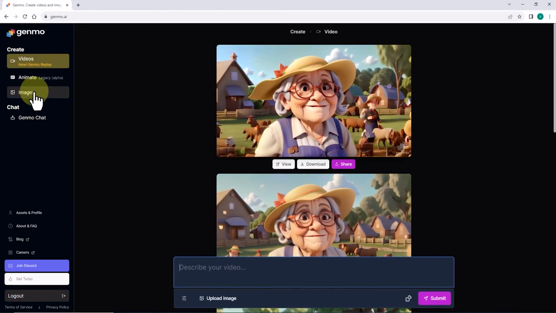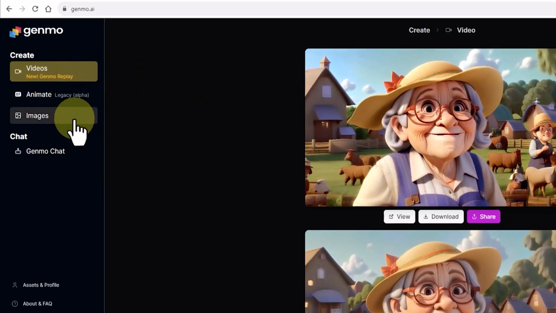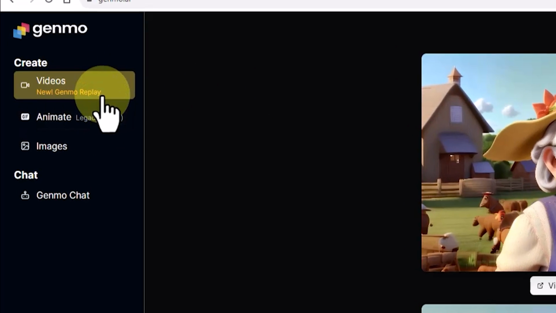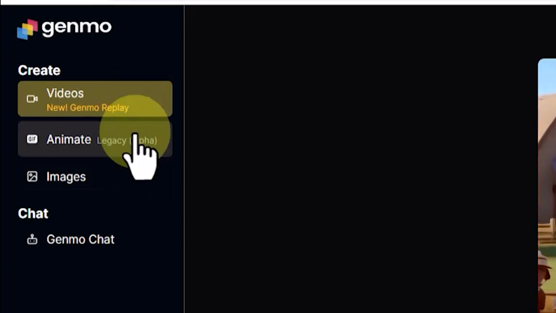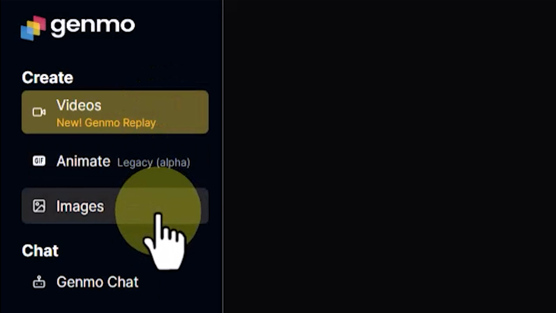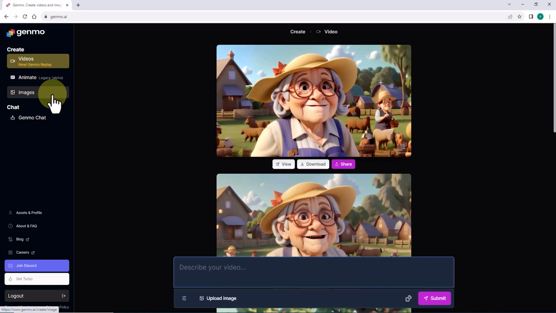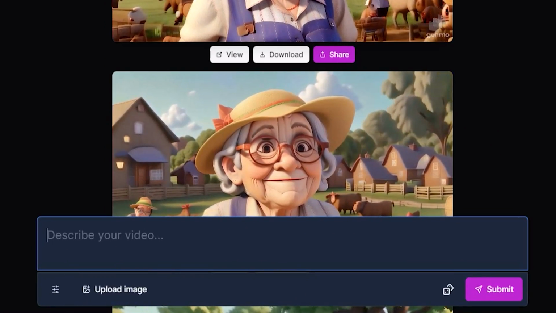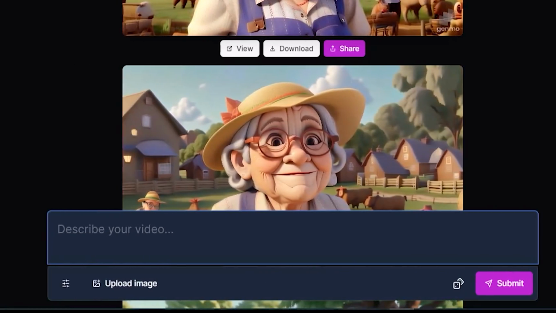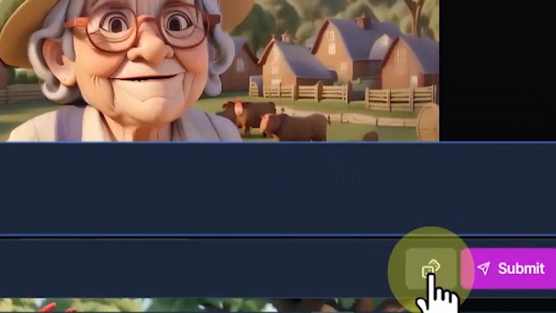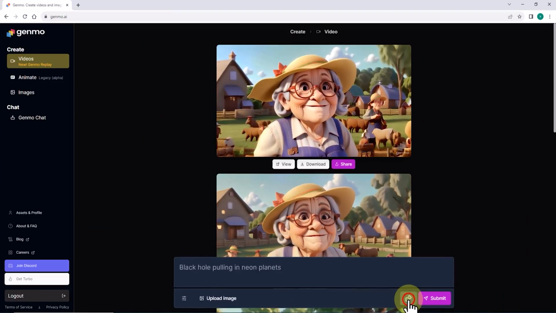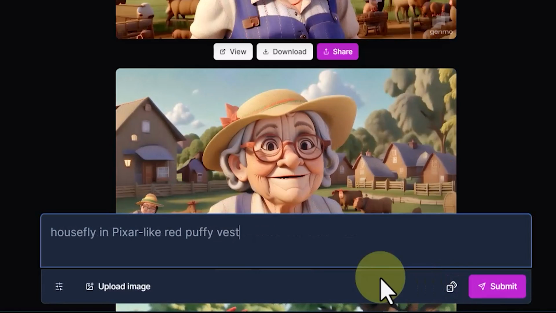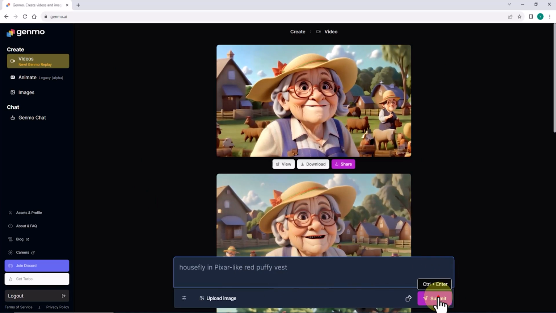To create the first video with the text-to-video service using Genmo AI, we need to select video from the left menu under the Create section, which is active by default. At the bottom of the site, there's a text box for entering prompts. An interesting button here is the one that generates a random prompt for us. Let's test it by clicking on it. It generates a random prompt for us, and now I click on the Submit button.